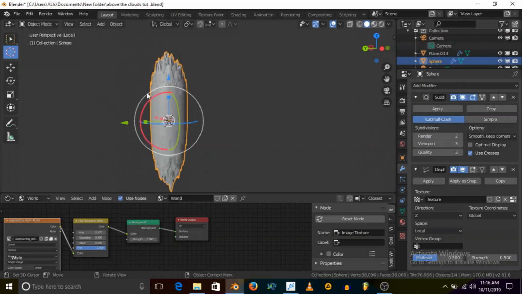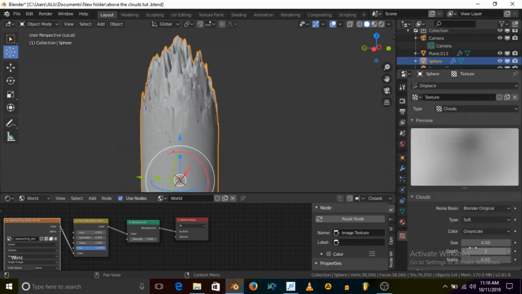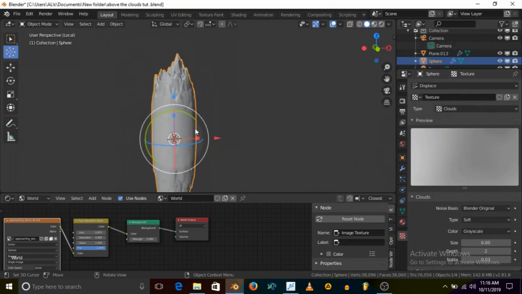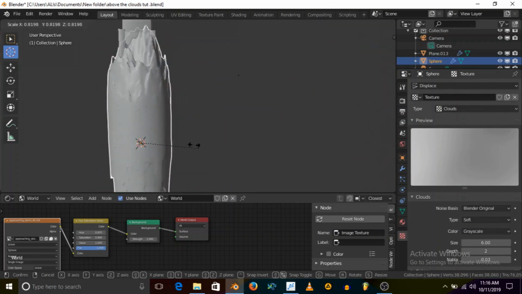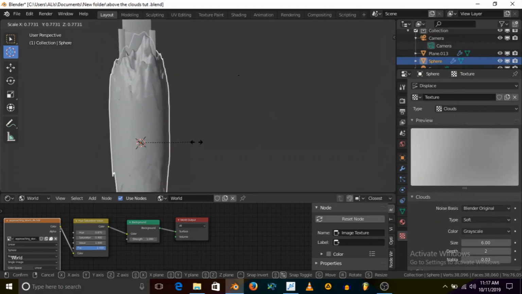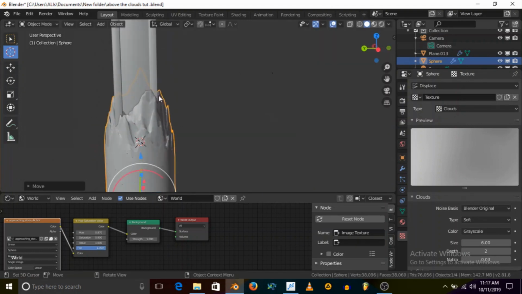You can see with just the displacement modifier, we are able to create interesting results. Because the coordinate is global, moving it will change the displacement based on the location and the scale.